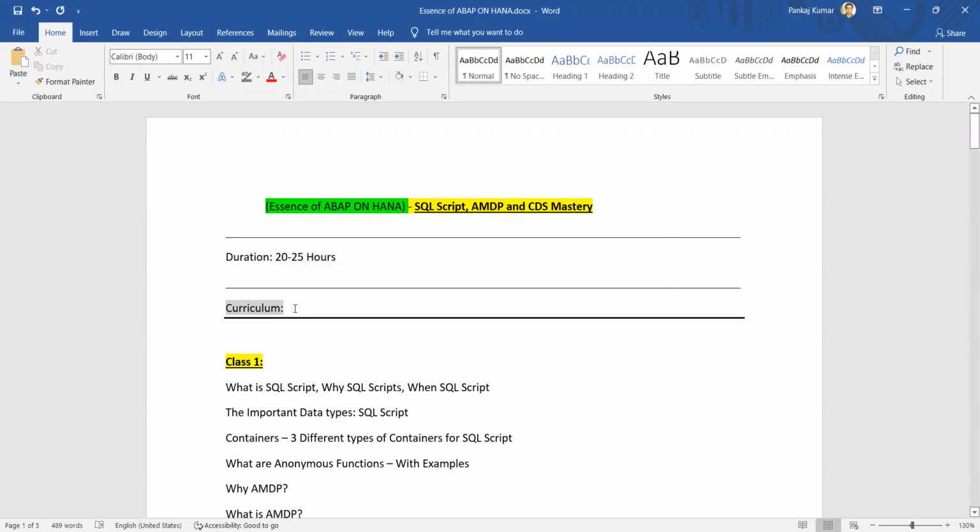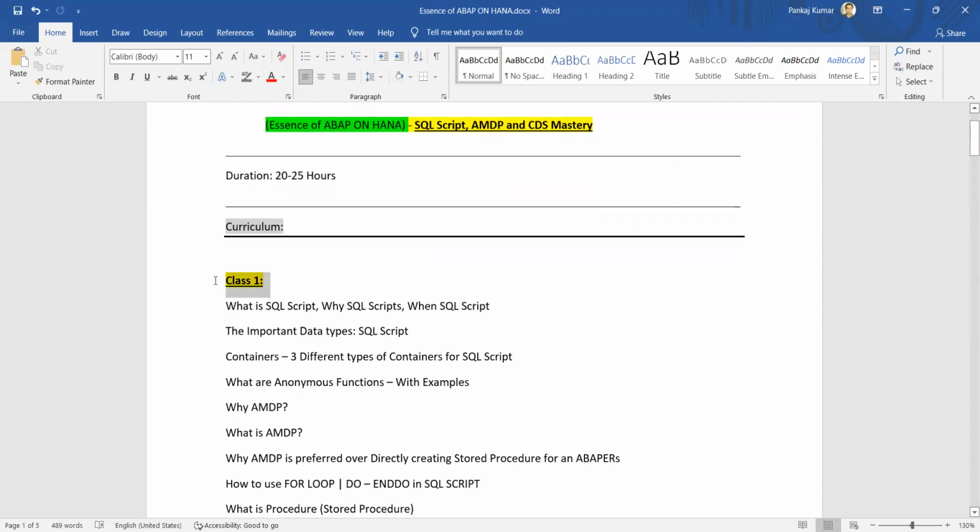Now, curriculum. Under class 1, we'll be learning about what is SQL Script, why SQL Script, and when we are supposed to use SQL Script. As SQL Script is the fundamental of creating any AMDP methods, that's why SQL Script learning becomes very much essential, and that's why our focus is going to be to learn SQL Script first.